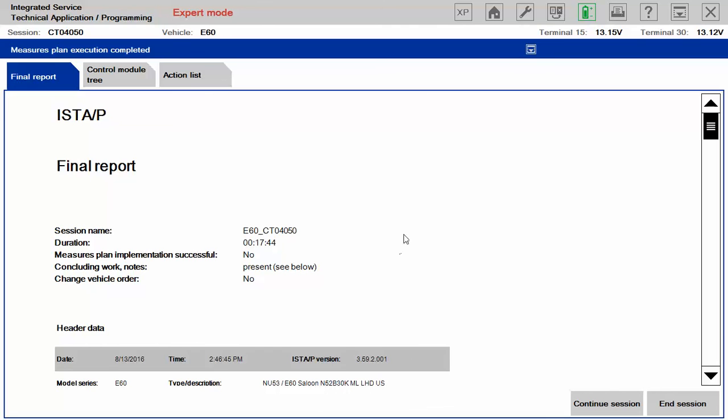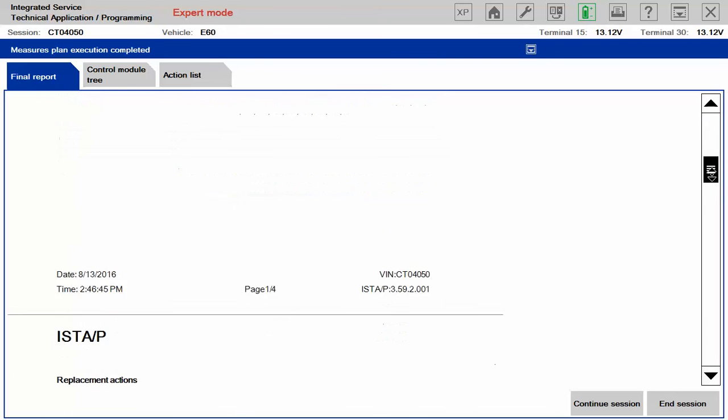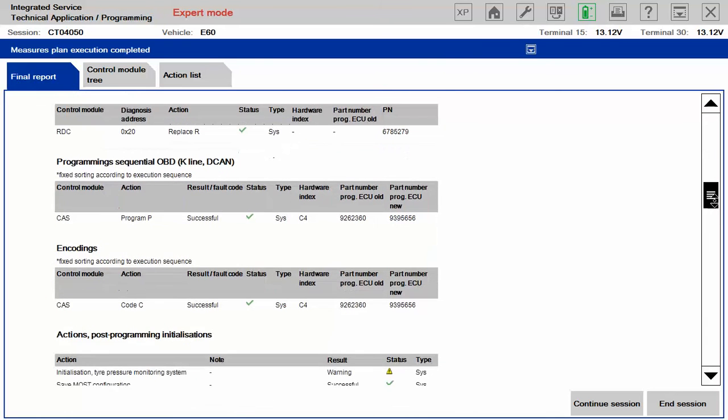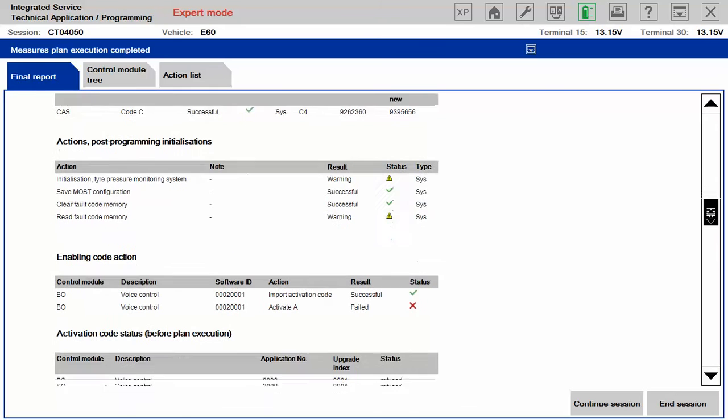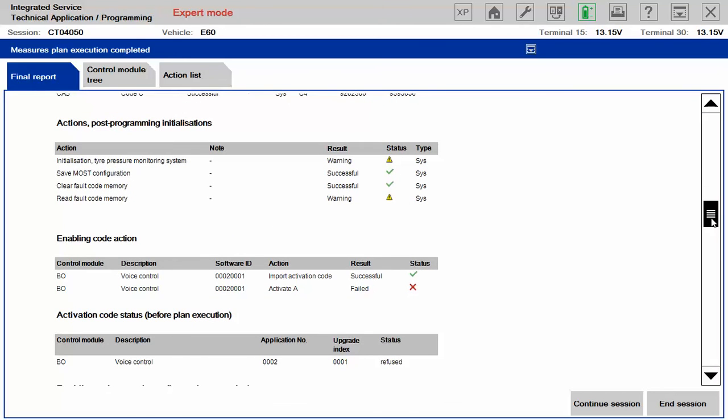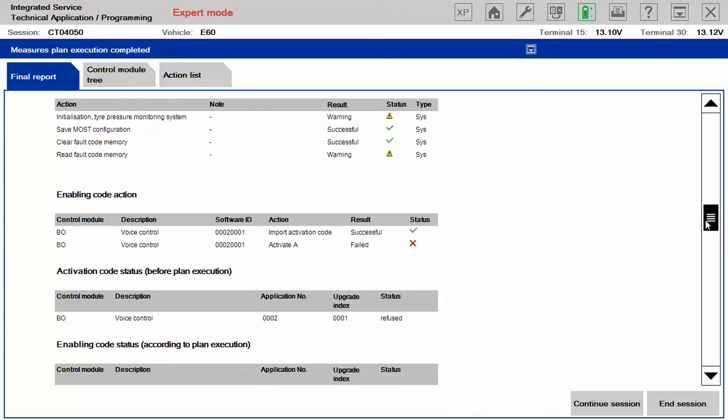Okay, this is finished. It says the measures were implemented successfully now. Vehicle had a change, you know. Let us look at what is done here. The CAS program encoded successfully. And then read file code memory. Well, the RDC is off, it's not plugged into the car, so it's off. The voice control, something is not connected here, something is disconnected. It's clear, that's why something failed. And that is failed.